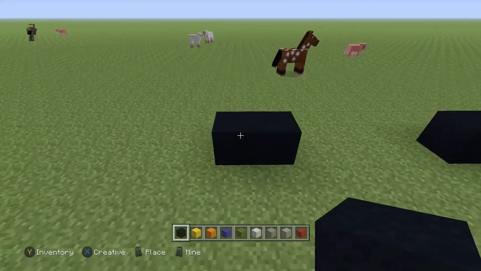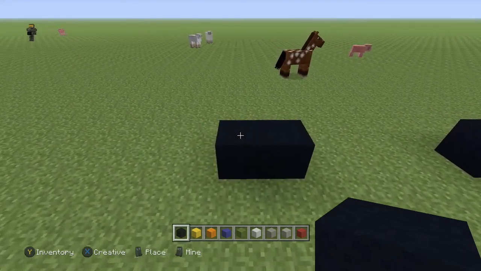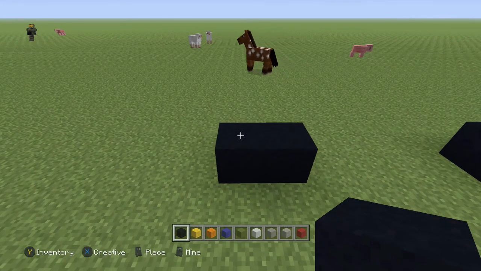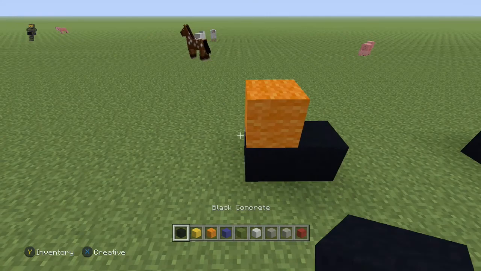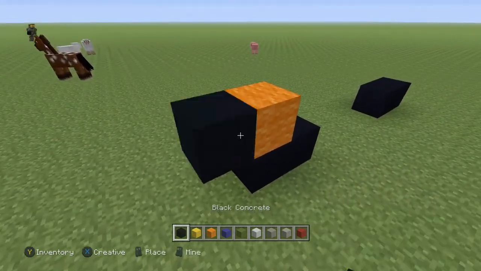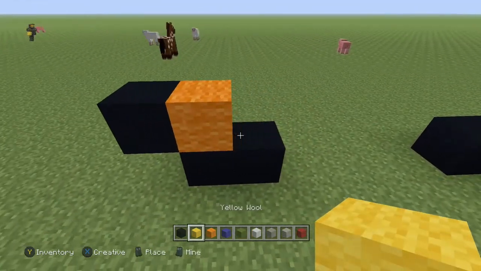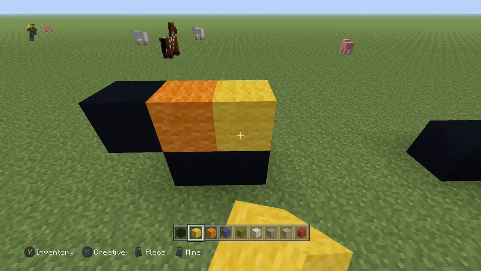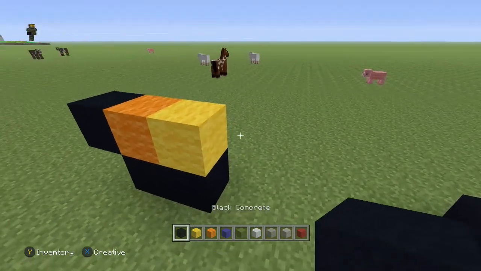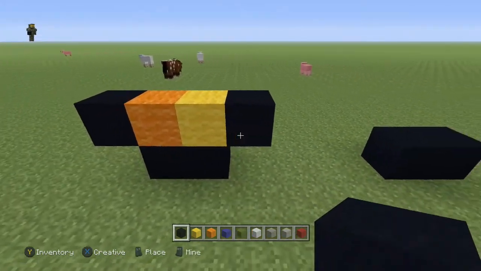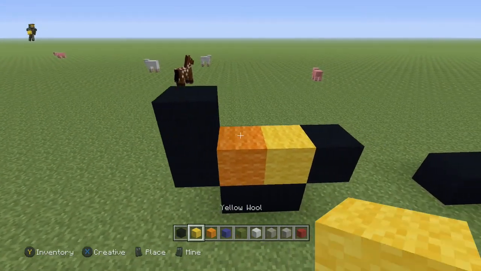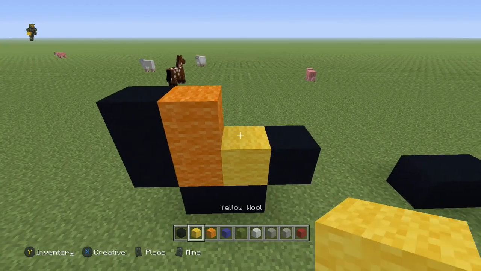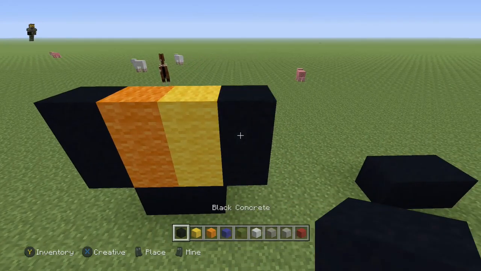Okay, so now we're going to come back over to the left part that we did here. So on the black block on the left, you're going to place an orange wool. To the left of that, place a black concrete. And then to the right of the orange wool, you're going to place a yellow wool and a black concrete, just like this. Okay, and then you're going to repeat that same thing. So black, orange, yellow, black.